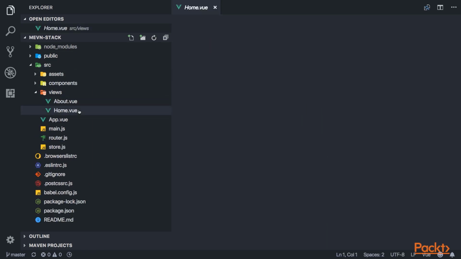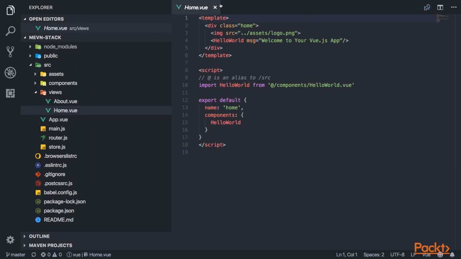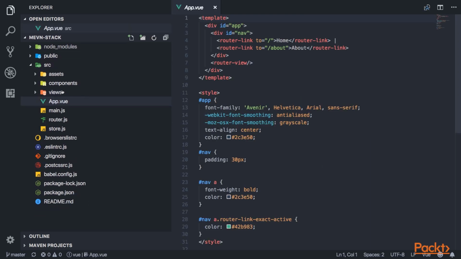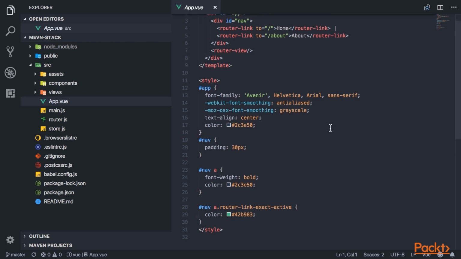You can think of views as sort of the pages or the sections of your website. And then your App.vue file is basically your main Vue file. This brings in the main view of your application, and this is where all of that will be held.